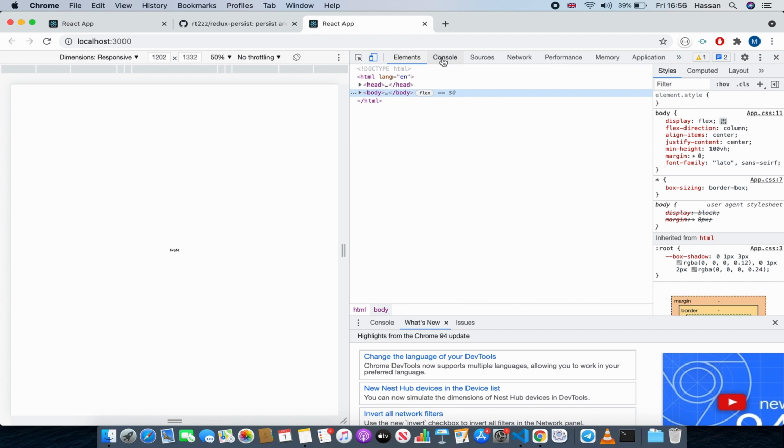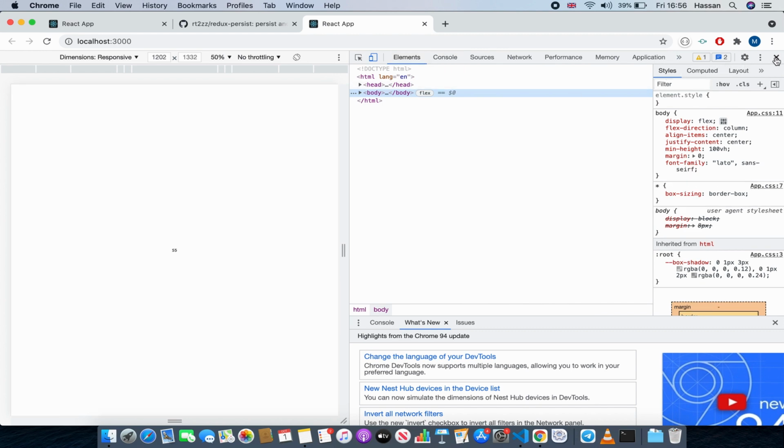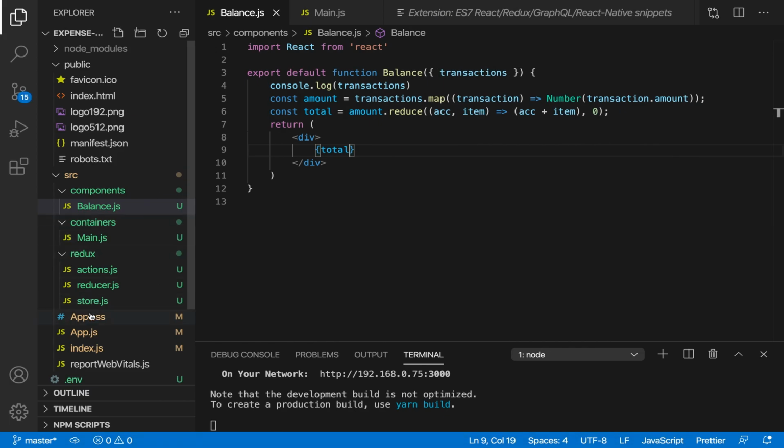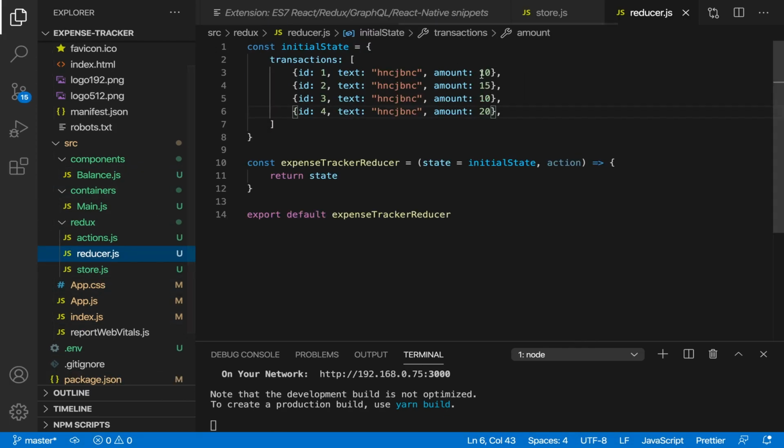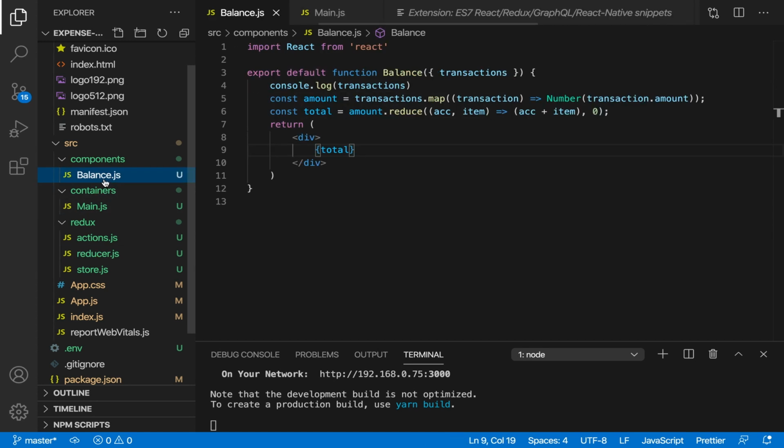So now if I close this, as you can see, we have 55, which is the sum of all the amounts of our transactions. So if I go to reducer, 10 plus 15 plus 10 plus 20. So okay, as you can see, it's being displayed.